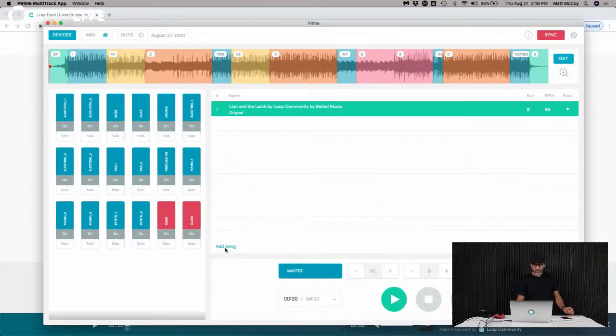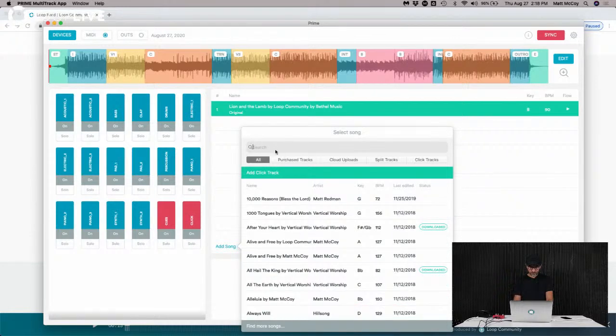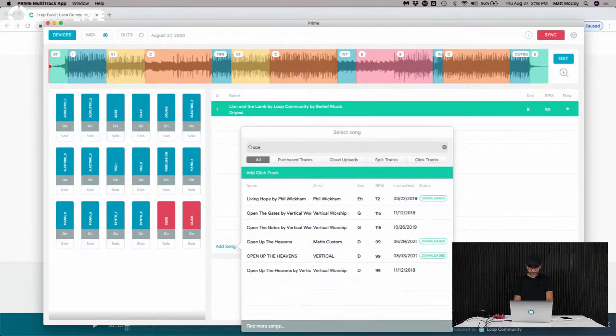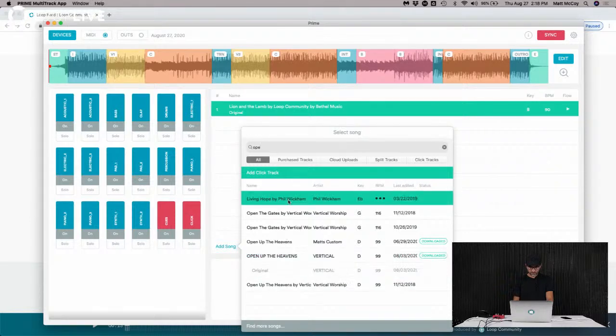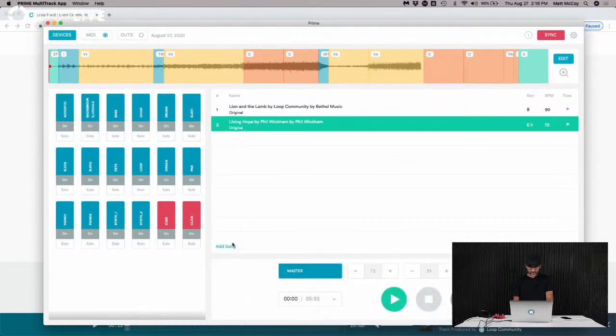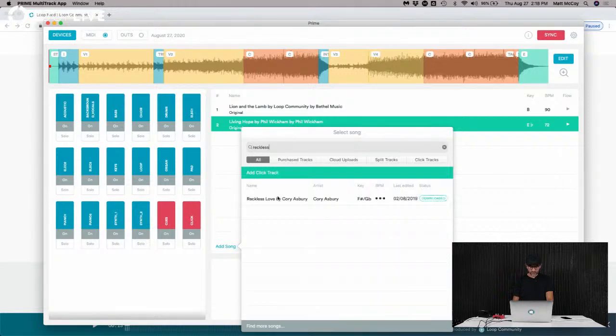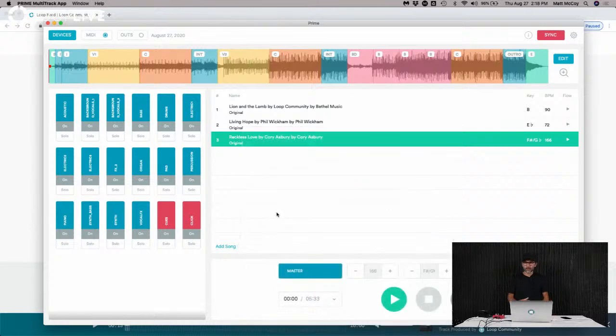And let's go ahead and add another song. Let's go to Open Up the Heavens. Okay. And actually, let's do Living Hope. I'm going to do Original. Okay. And then let's add another song. And actually, I didn't purchase this one earlier, but let's do Reckless Love by Cory Asbury. I'm going to click Original. And so I've added my songs to my set list.